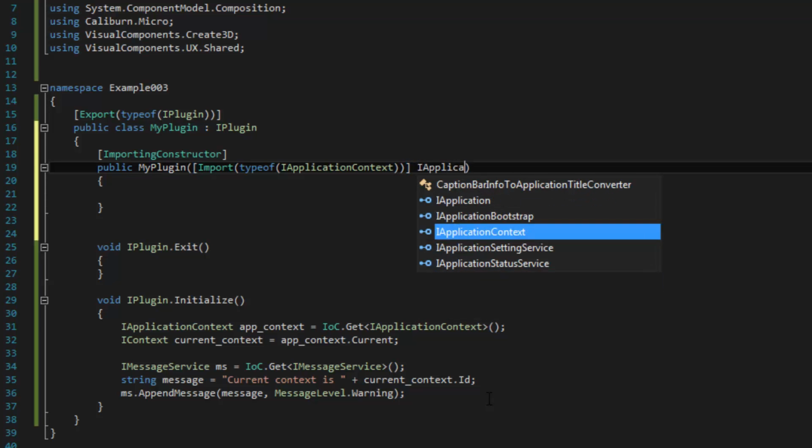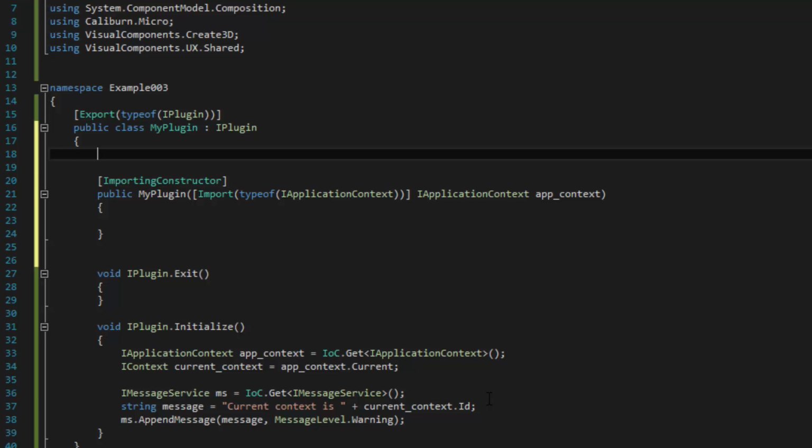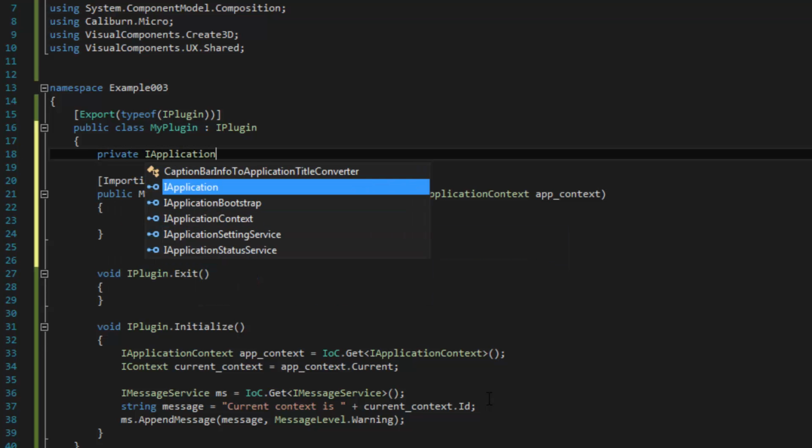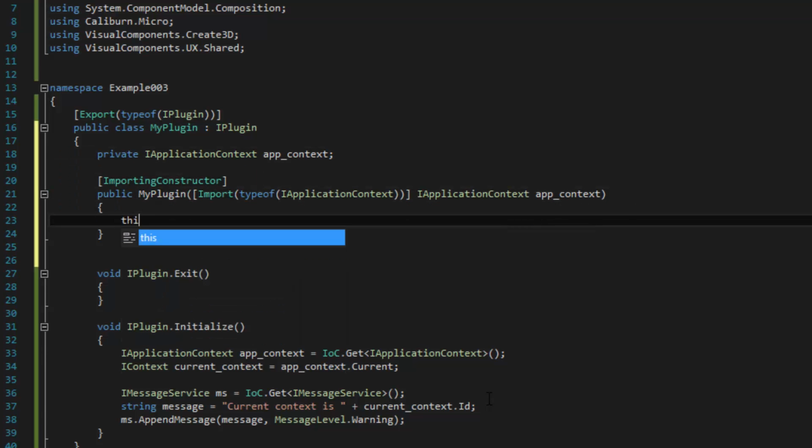Then the first parameter is going to be of that type as well, so IApplicationContext, and we'll use the same name of appContext. And now let's create a private variable in this class for getting a handle for that instance. So before the constructor, I'll just say private IApplicationContext appContext. And notice we don't have to give it a null value, we can just keep it like this. So then in our constructor, I'll say this.appContext equals appContext.